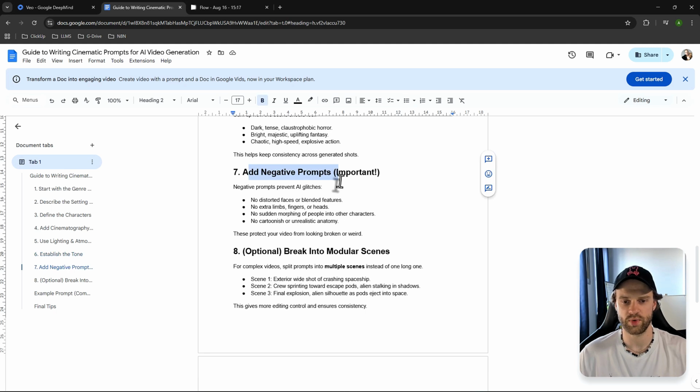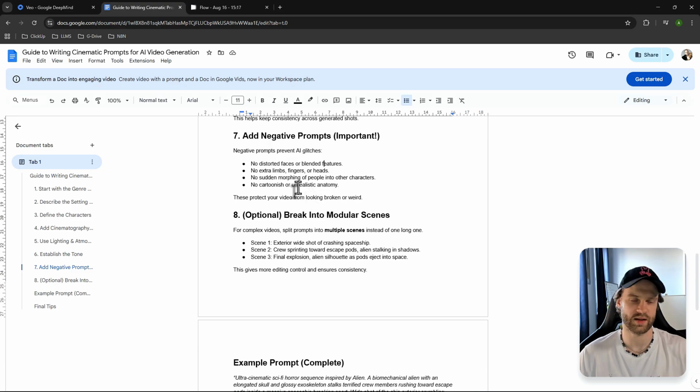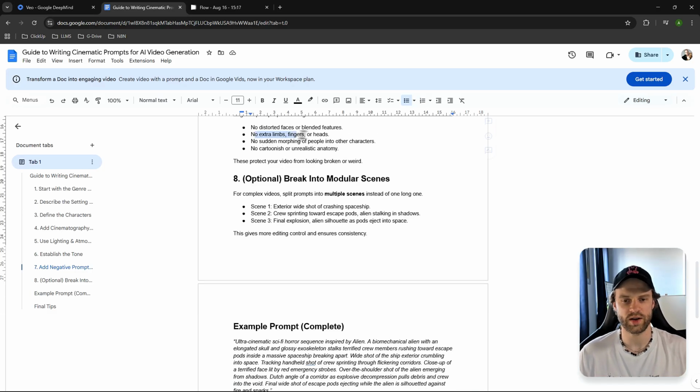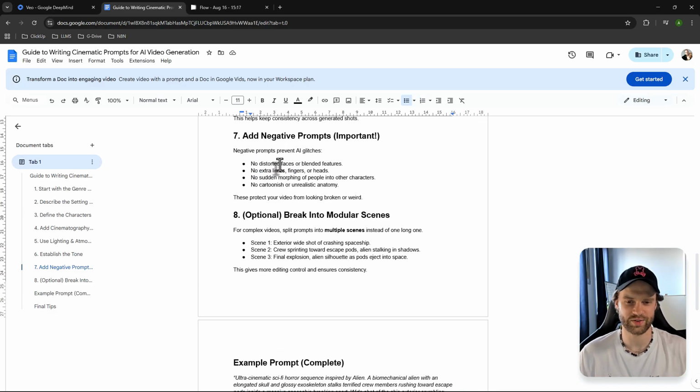And this is also really important. Add negative prompts. This is very important. No distorted faces or blended features, because as you guys saw, it was blending alien with human, and suddenly the alien becomes a human and melts into the ground. Not something you want. No extra limbs. This is so common. Extra limbs, fingers, and hands. It can sometimes have 6 fingers or 3 legs. It does funny stuff like that.